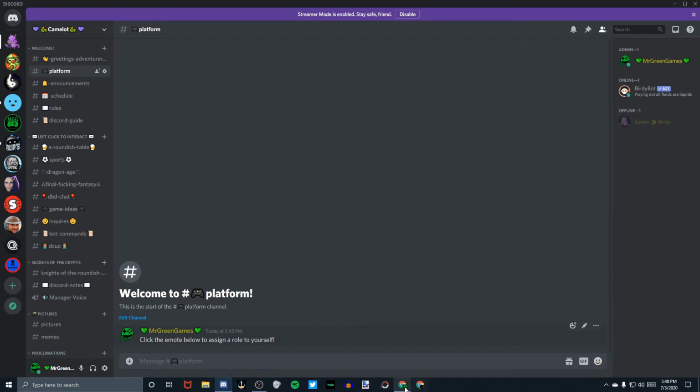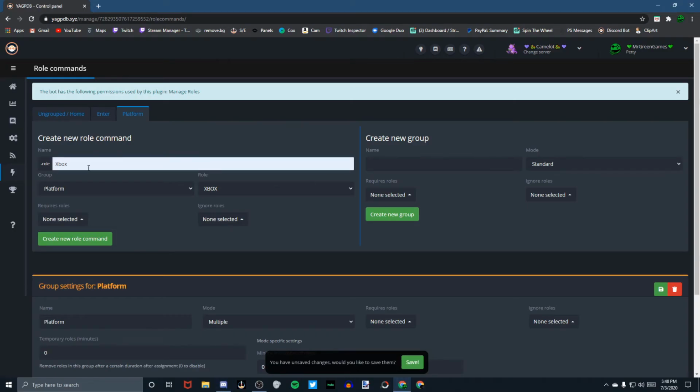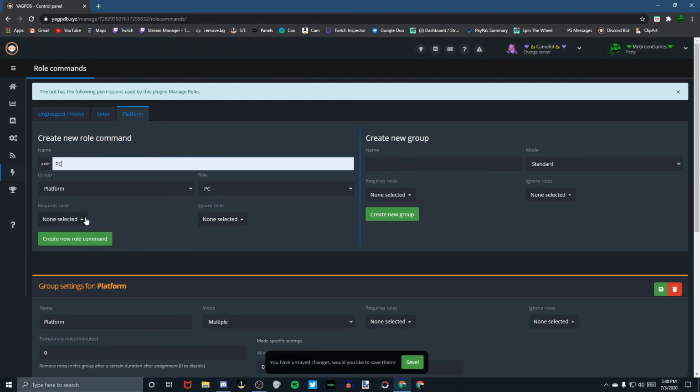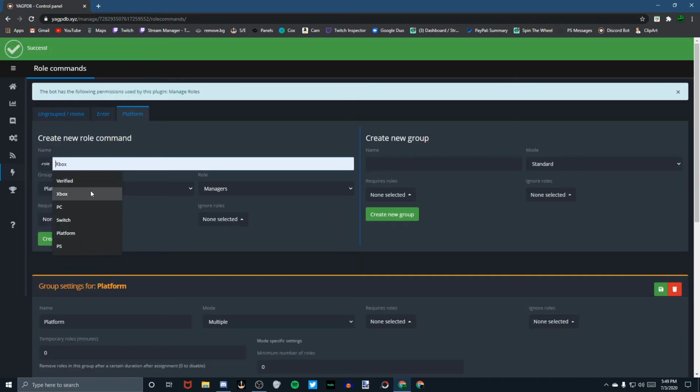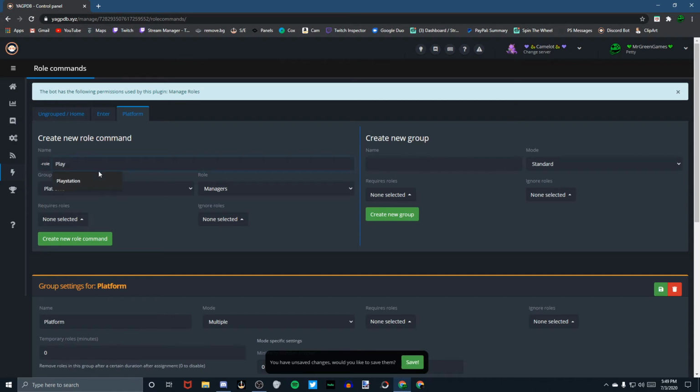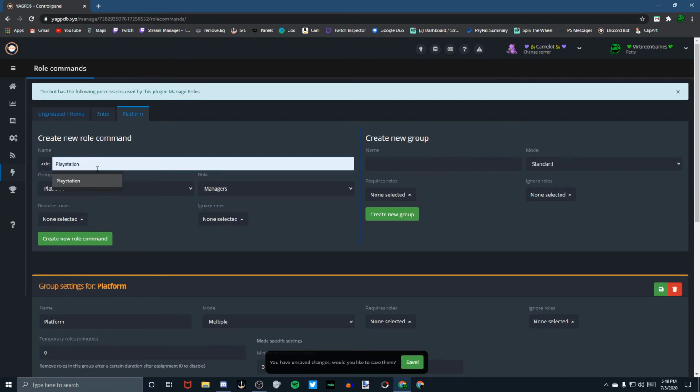So back inside of the bot, we have the role Xbox for the group platform, and we're going to create that command. And the next one we're going to do is for PC. Same group. And then we have PlayStation. I think we actually need to spell that out. PlayStation.